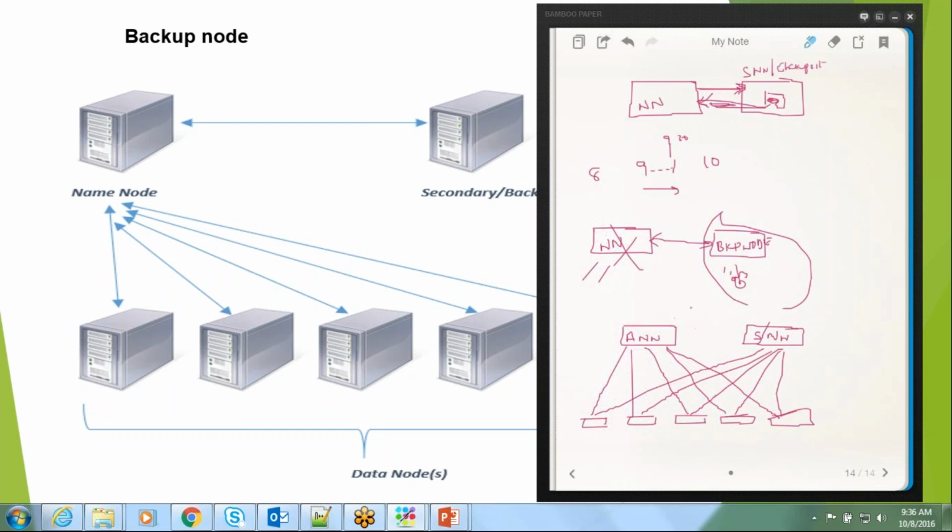And these two name nodes will maintain another node. It can be any other system. It can be a storage area network, a SAN, or it can be any quorum, any other node, any other machine. So this guy is active and this guy is standby.